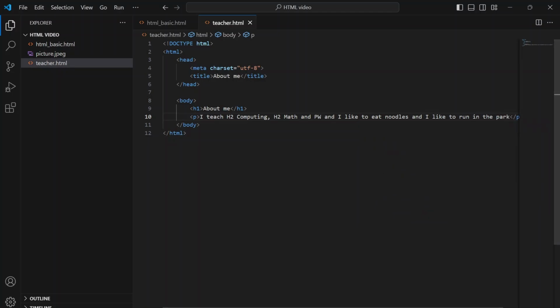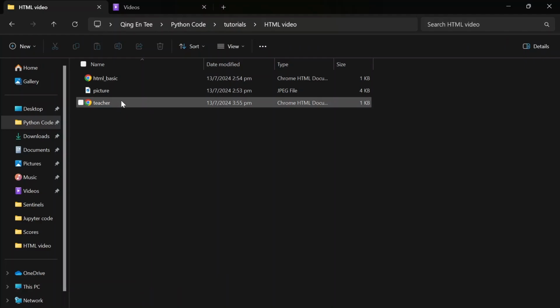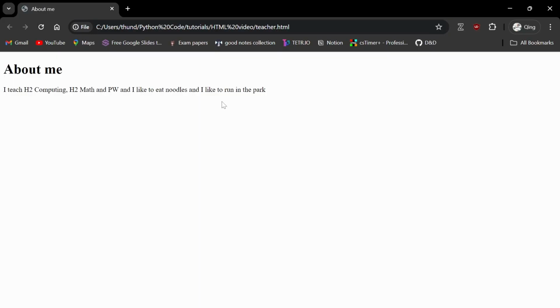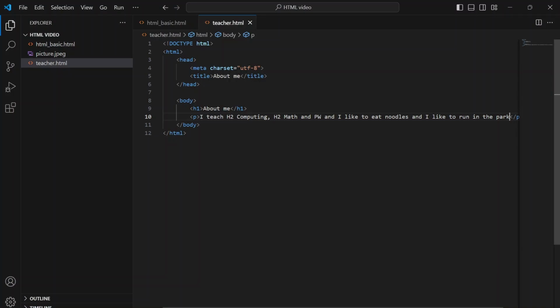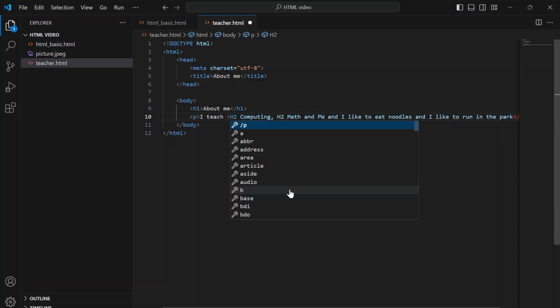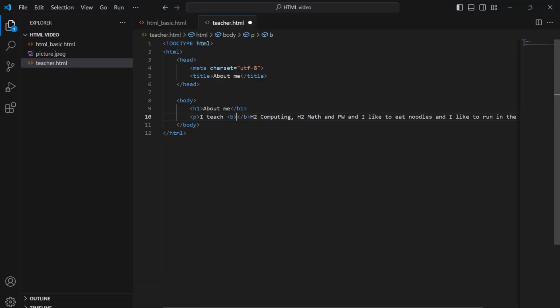Now let's just say that. Save it, we run it, and yeah. Now, the text is a bit boring, huh? So maybe let's try to make it bold. Now let's try the copy paste.